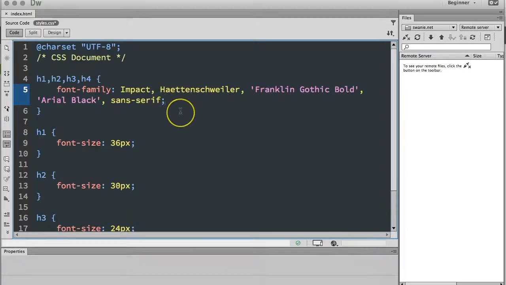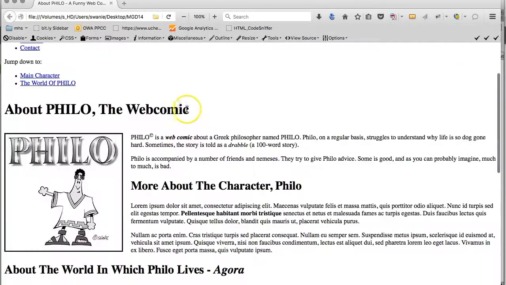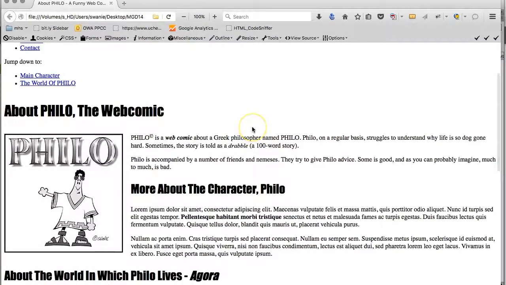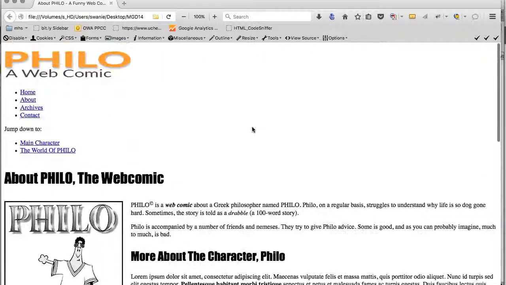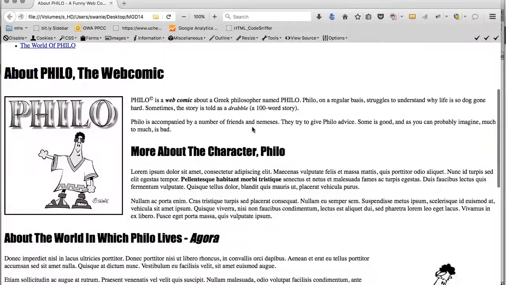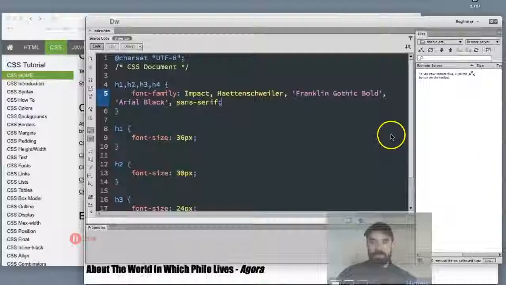Okay, so let's go ahead and save this and take a look at that. And it should change what was Times New Roman here into Impact. Refresh, there we go. Now all of our heading tags are using Impact. Kind of cool, huh? Let's do just a little bit more.